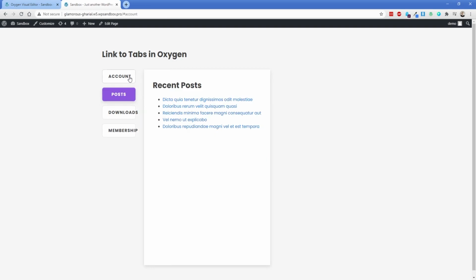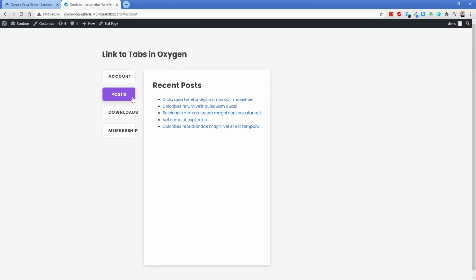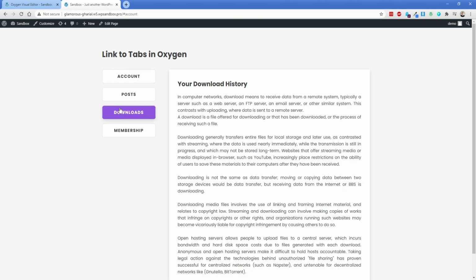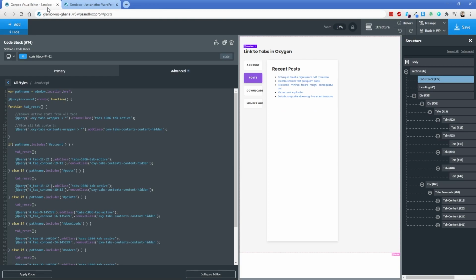For whatever reason, we have some width issues there, which we can address. But the point remains that you can see if I switch it to post, it's going to automatically select the post tab. So let's do these other two for downloads and membership. Maybe it's something to do with the video. I'm not sure exactly why that width is there. But we can go ahead and switch back over here to the editor.